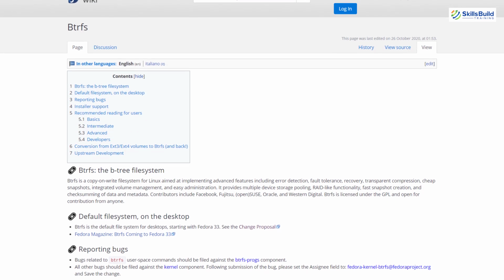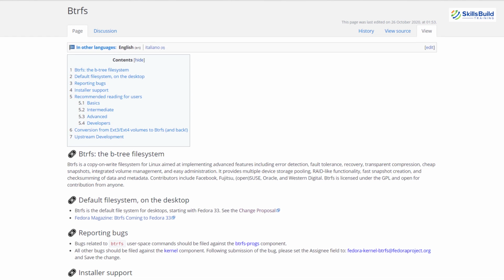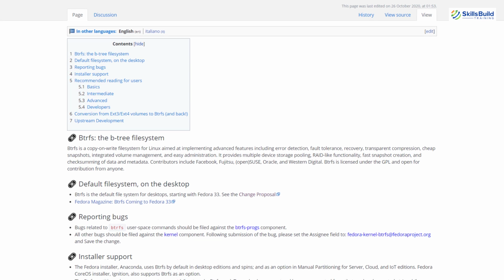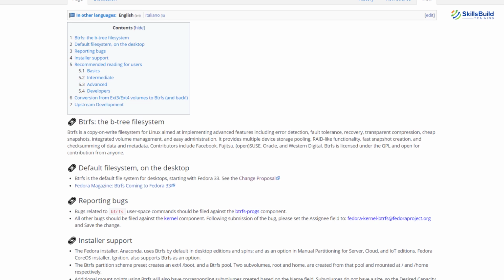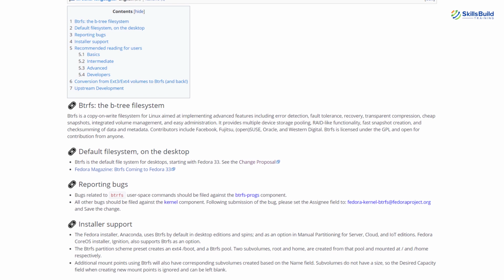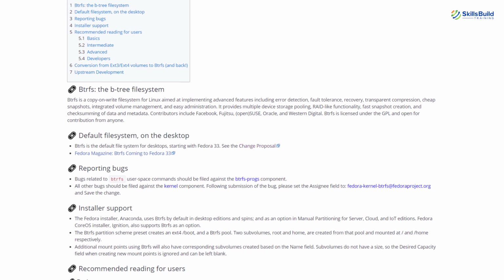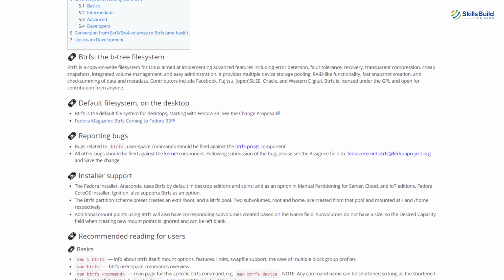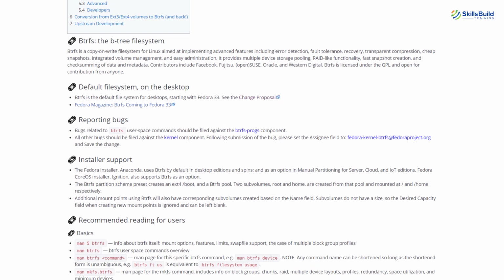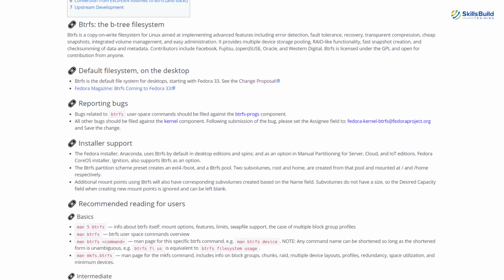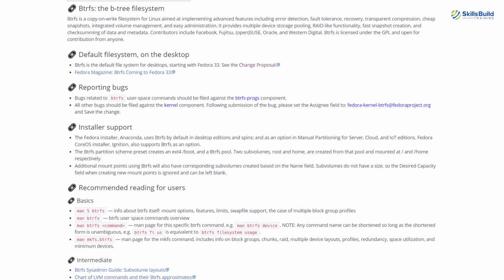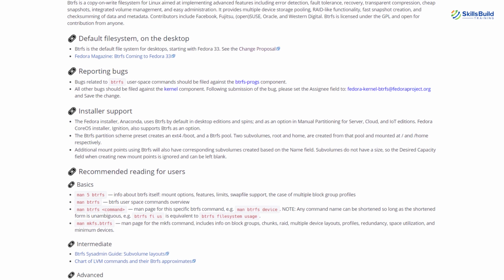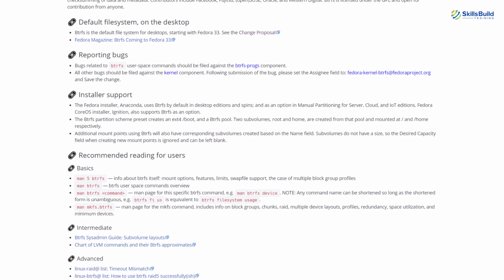Btrfs. Fedora Workstation has been using Btrfs as its default file system since Fedora 33. Btrfs is a modern file system that is developed by many companies and projects. Based on the user feedback so far, people feel that Btrfs provides a snappier and more responsive experience. With Fedora 34, new workstation installs now use Btrfs transparent compression by default.